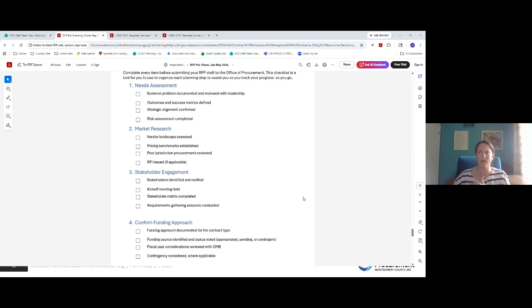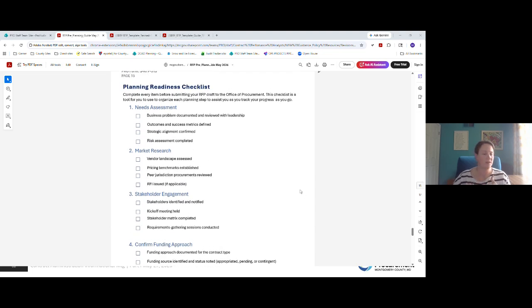And then at the very end, we have the planning readiness checklist. This is not something you need to submit to us. It's just on here if you want to print it out, and every time you're about to do a solicitation, you go through it and say, yep, got that done, got that done. It's a step-by-step thing you can walk through to comfortably say, I've covered all these pieces, we're good to go.